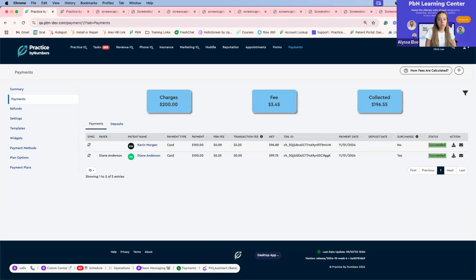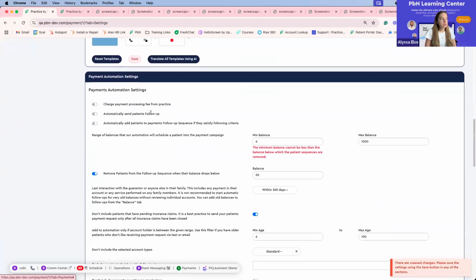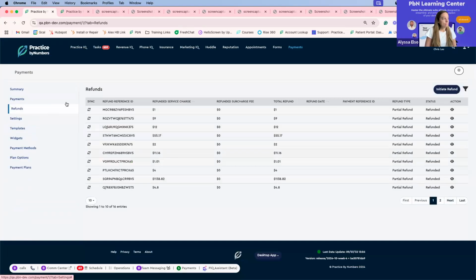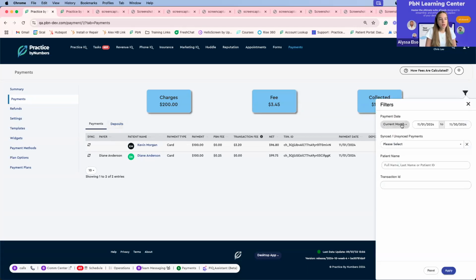Yes, so if you have it automated already in your settings, which is this section here that we discussed, this is going to automate that follow-up sequence. All right, so then from the payments page, you're also going to see the charges that came in, the fees that you were charged at the practice, and then what you've collected. We can also filter this here. You can view by current month, last month, 7 days, last week, 30 days, 90 days, or a custom date range.